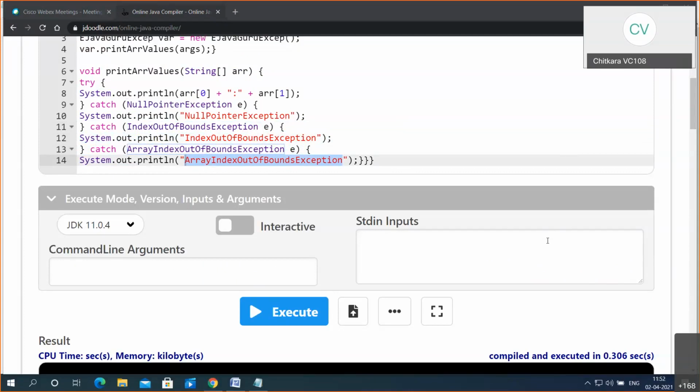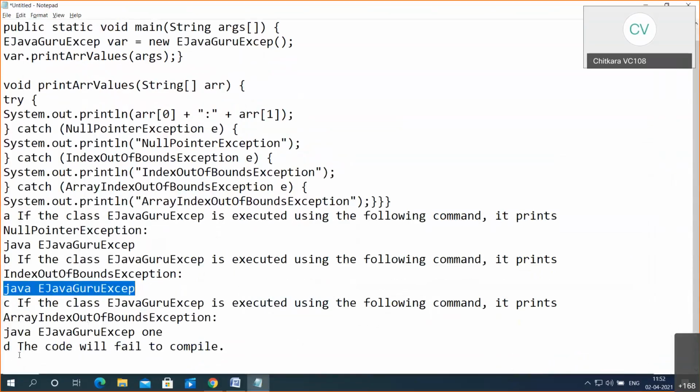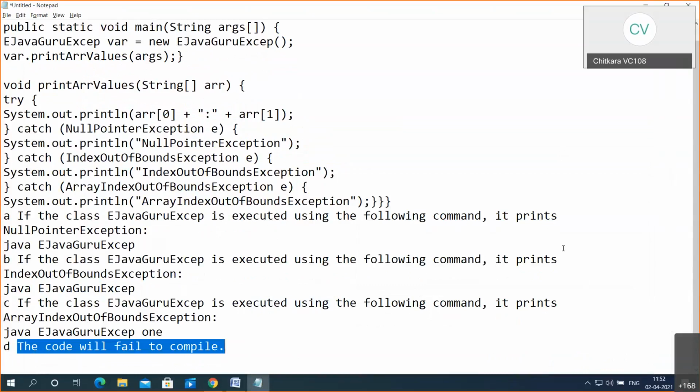Hence, which option will be true? The last option, the program won't compile, will be true. The code will fail to compile. Is it clear to you?